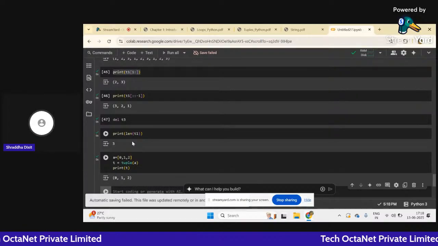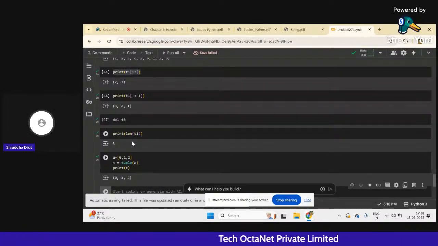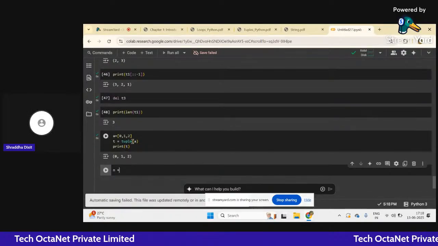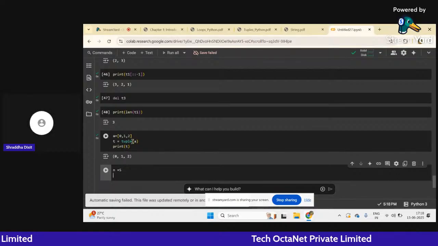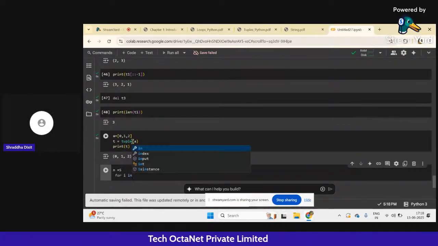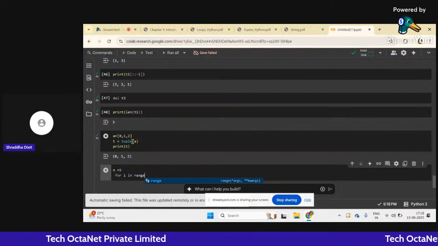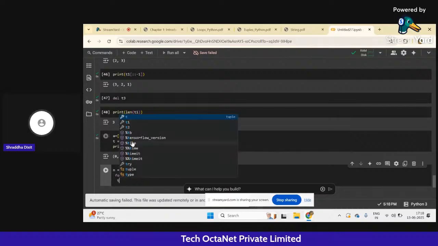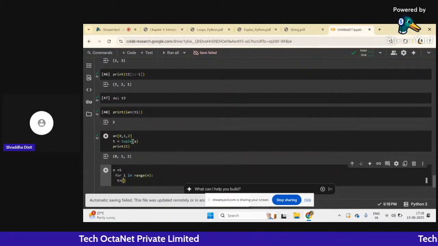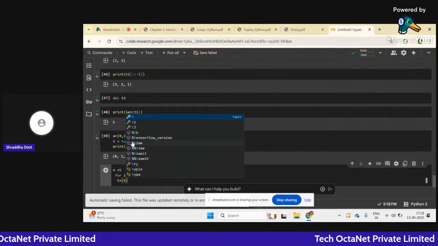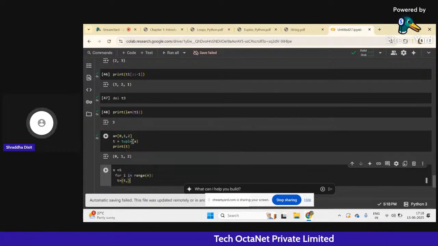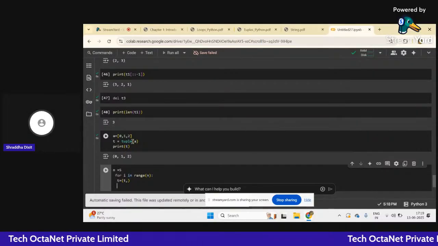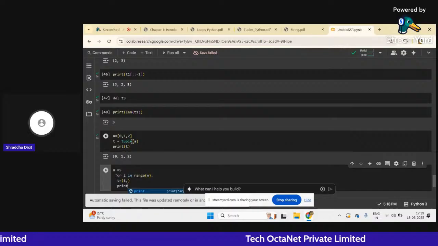Now we will see how you can have loops with a tuple. Suppose I have the n value as 5. Now I write for I in range n, and I'll say t equals t comma. This is going to create a nested tuple, a tuple which has only a single element inside it. Now I'll print this t.